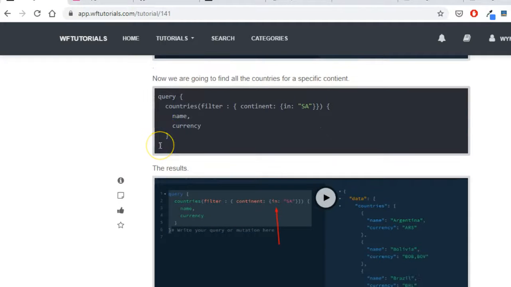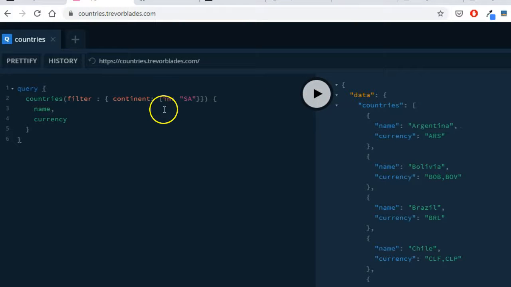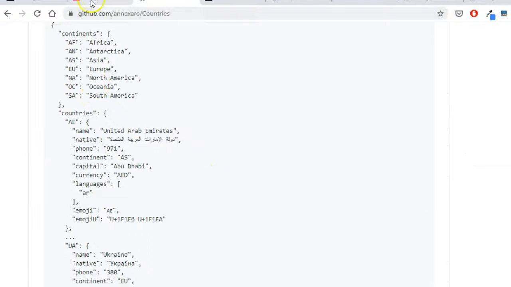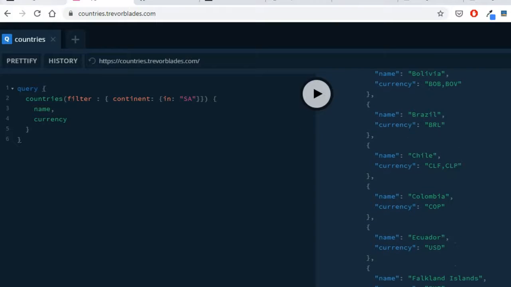Right, what else can we do? We are going to filter by continent. Let's check that out. What does SA stand for? I'm not sure. South America. So, South American countries. There we go.